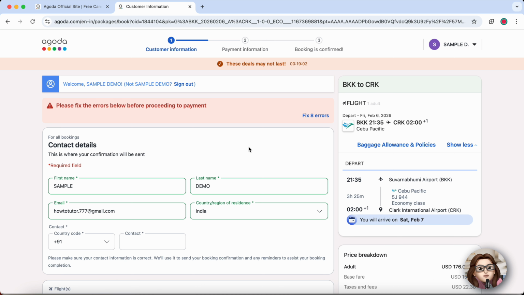And that's it, you've successfully booked your flight ticket using Agoda. It's quick, convenient, and perfect for planning your next adventure.